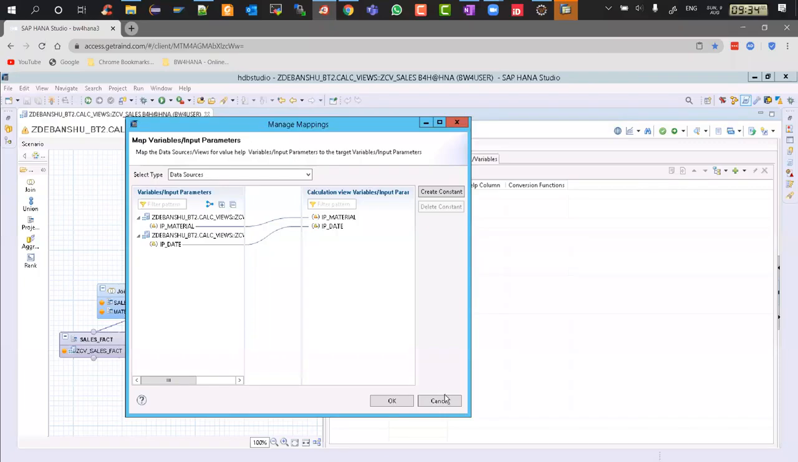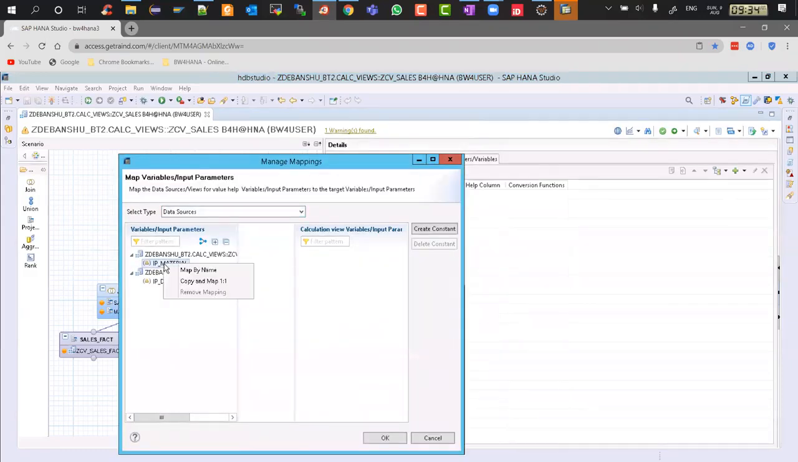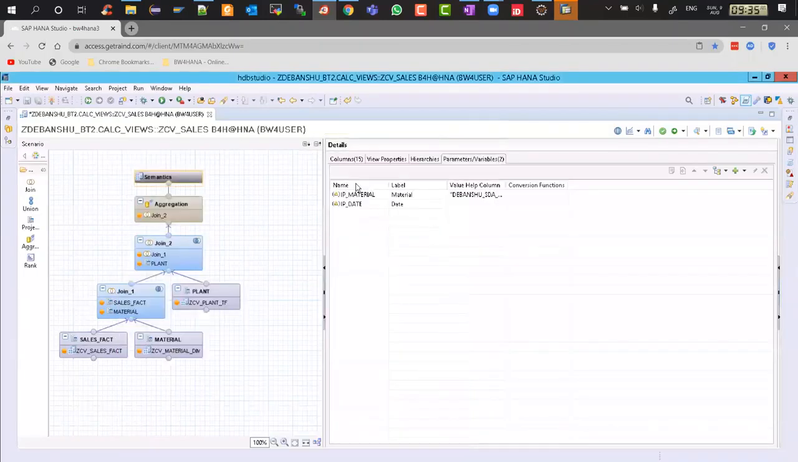There's another way. If I just cancel this and go to manage mapping again, you can right click and say copy and map 1:1 or map by name. Both are possible. Here you have to do one by one. Or in one shot, if there are 50 input parameters here, you just say auto map by name. All the input parameters with the same name will be created in the target, and you say okay. When you say okay, you will see that input parameters have come here. Now we'll try to activate.